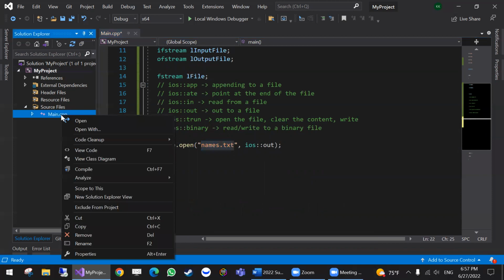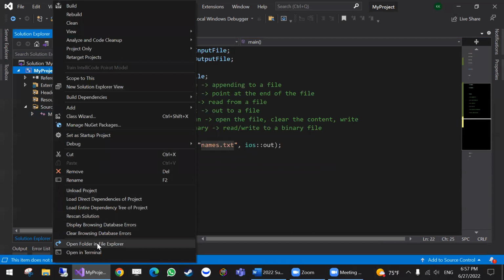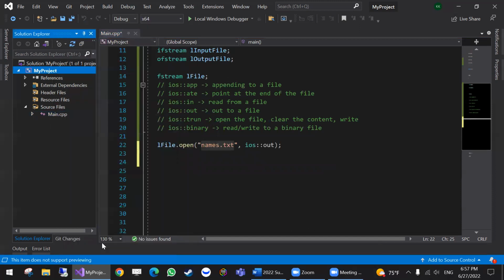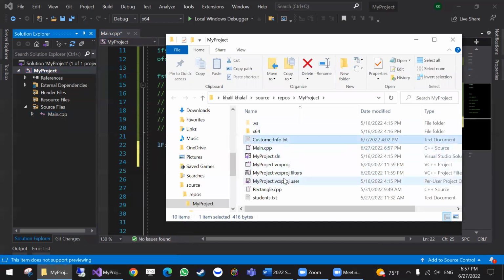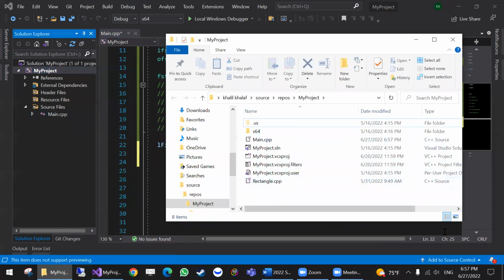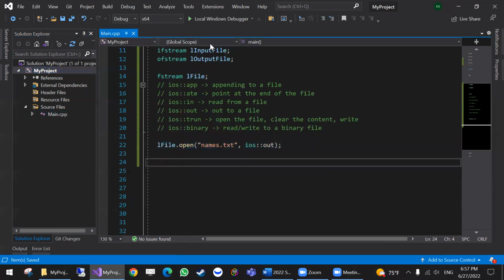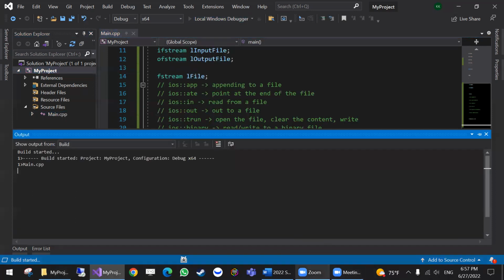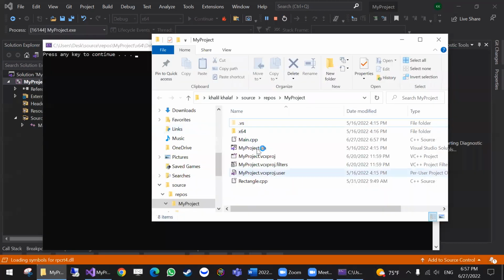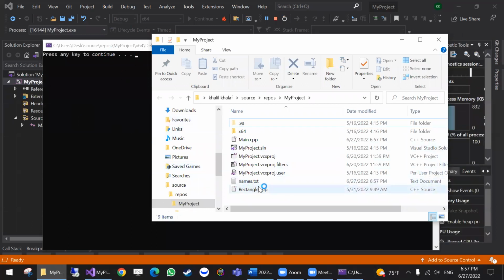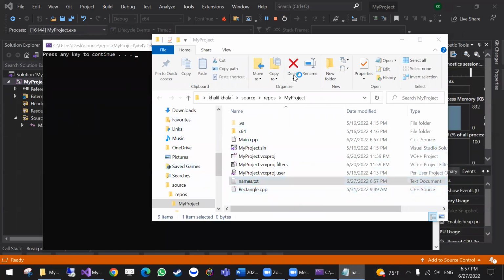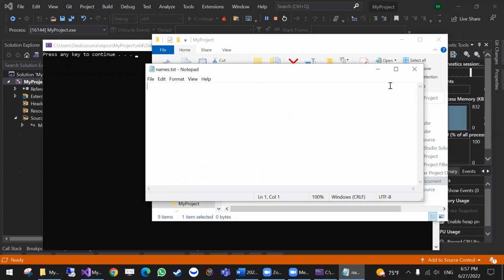So if I right click on main, or my project, and then say open folder in File Explorer, it's going to open where my code lives. I have stuff from before, so I'm going to delete them. Now notice, once I execute this, it's going to create the file. Now that it executed, notice that names has been created and it's empty. Nothing in my file.